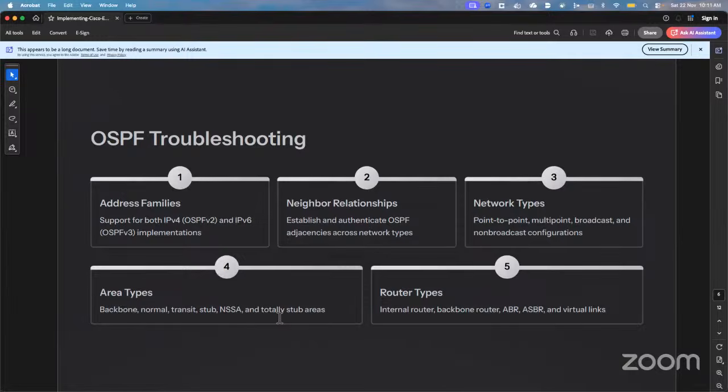Okay, so that all will be covered. It's not only theory, everything will be practical. Almost 95-98% of the things within our NRC you'll be able to do hands-on within our labs. Similarly, the router types: internal router, backbone, ABR, ASBR. These are concepts, but yes, in the labs also you will be able to see them.